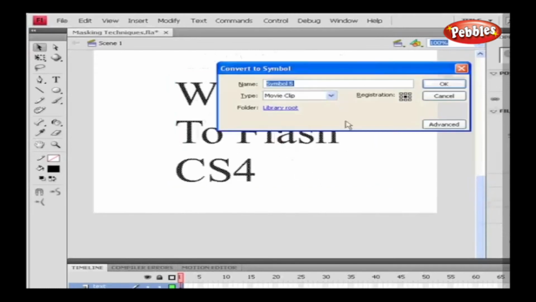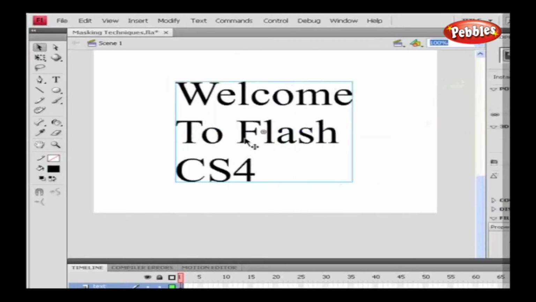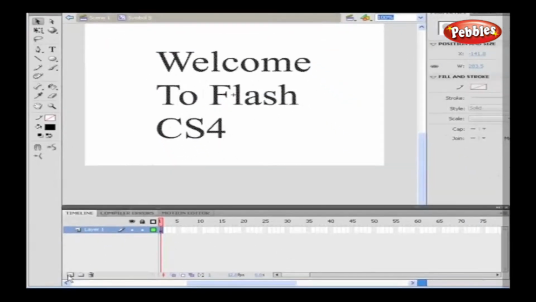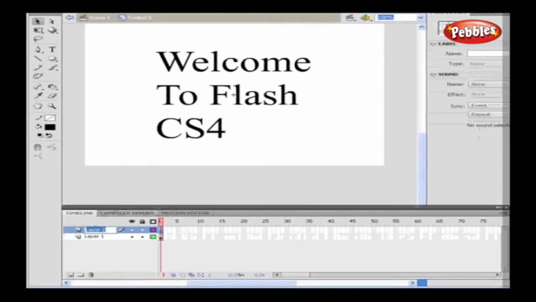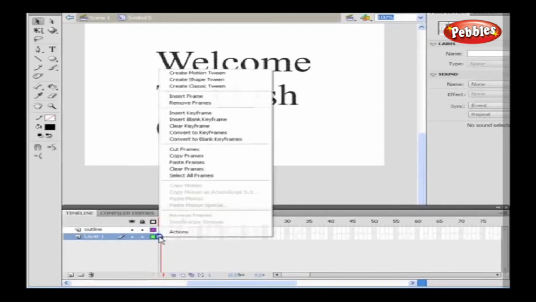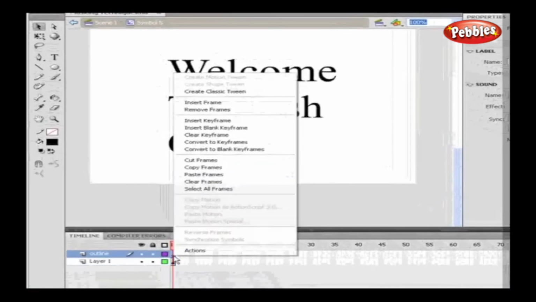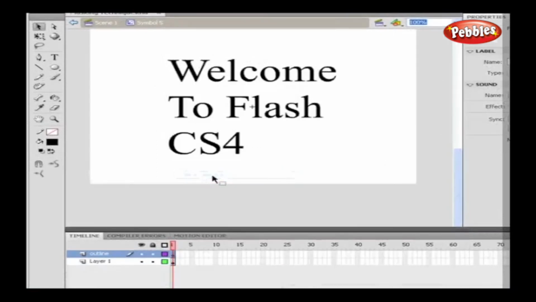Now double-click on the text symbol and get inside. Next, add another layer and name it Outline. Then copy the text layer frame and paste it in the Outline layer. Right-click on frame 1, select Copy Frame, and paste in the Outline layer using the Paste Frame option. Now we get the text in the Outline layer as well. Then give an outline to the text using the Ink Bottle tool.